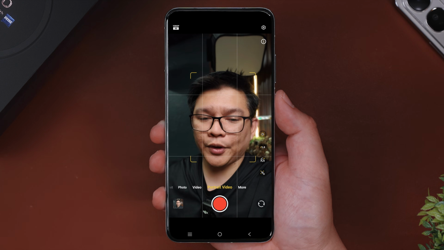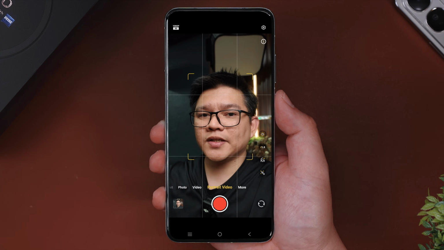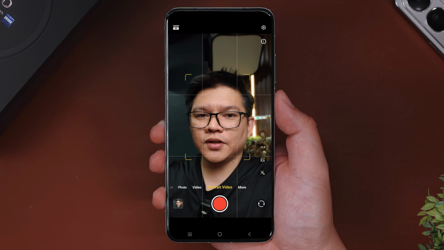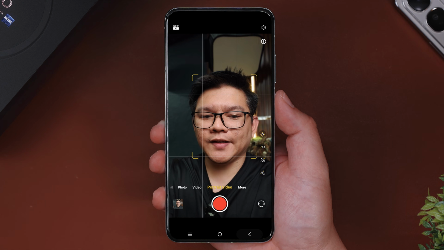But we also have portrait video here, which again limits our resolution to 1080p, much like the portrait video using the rear cameras. So yeah, 24 fps and 30 fps.